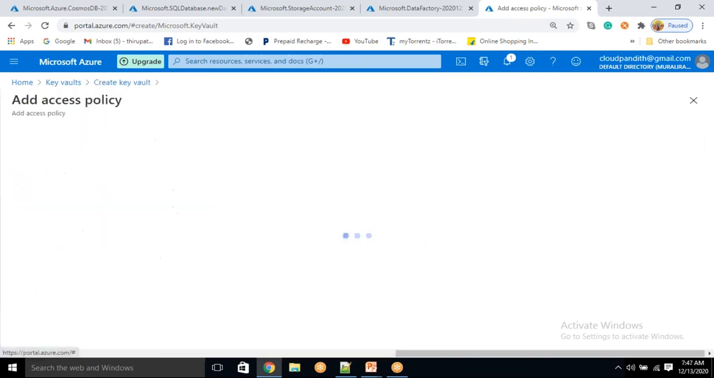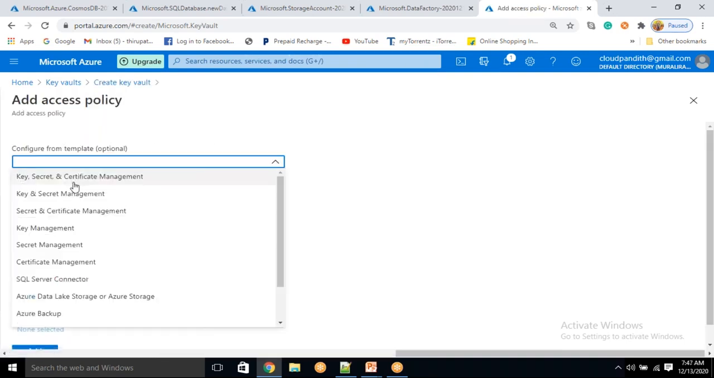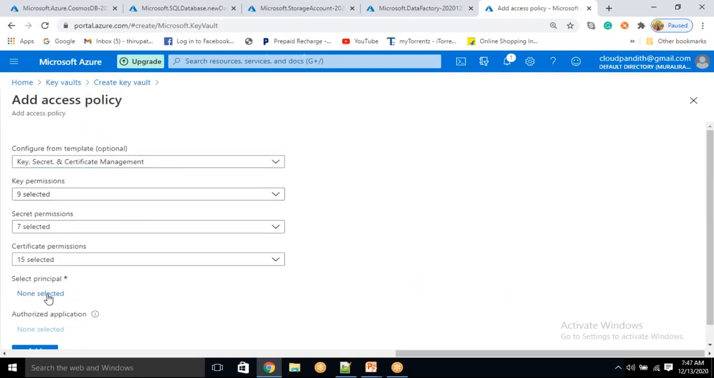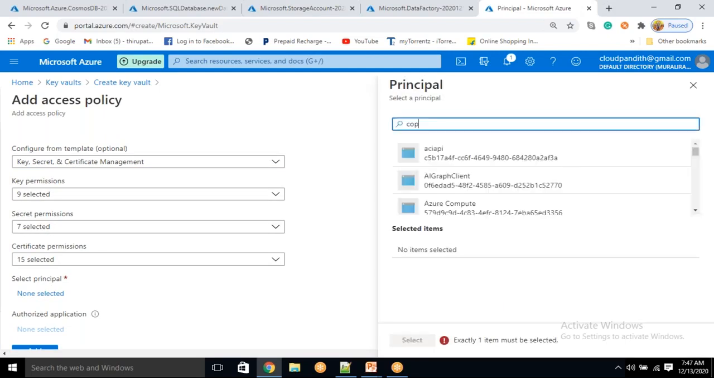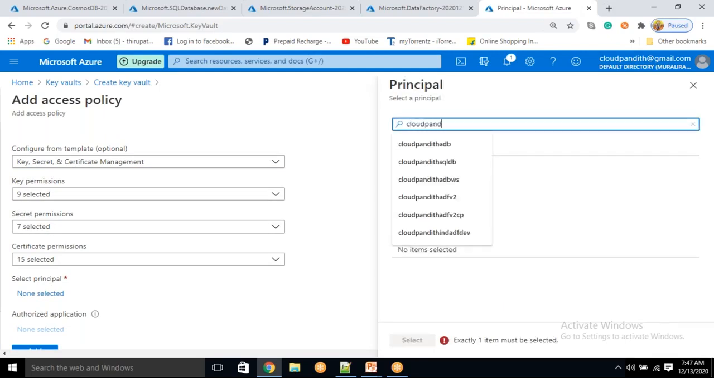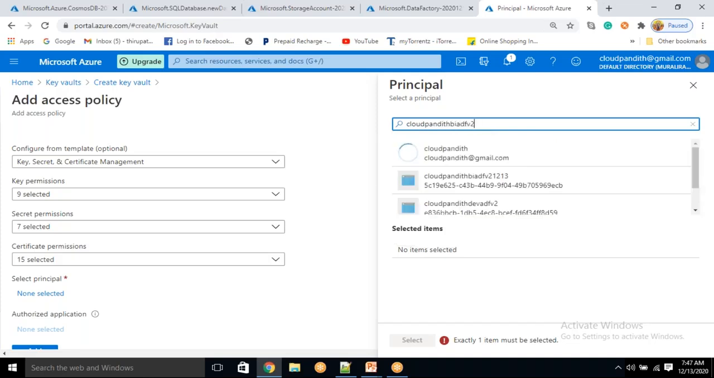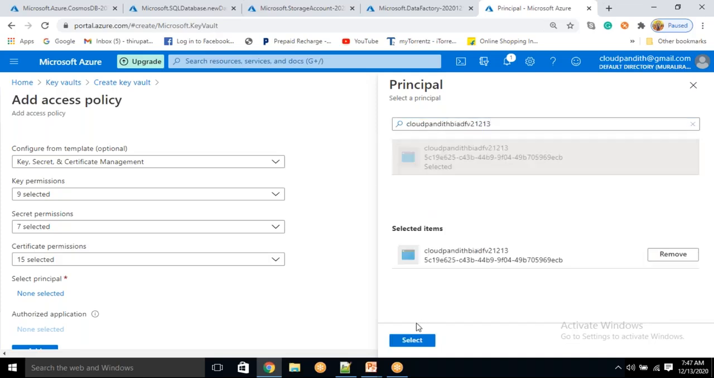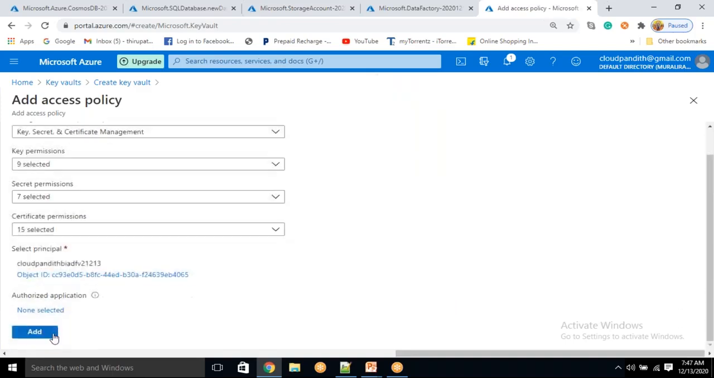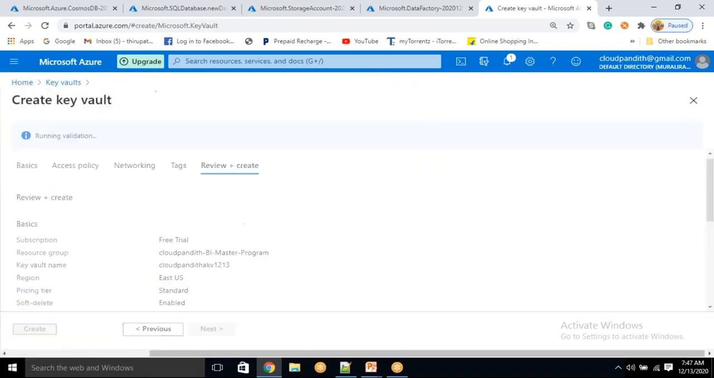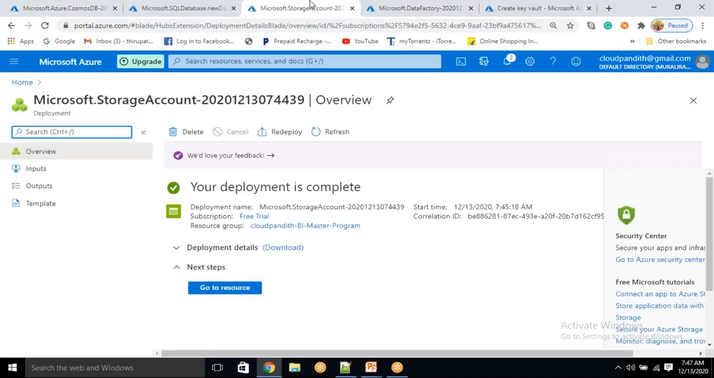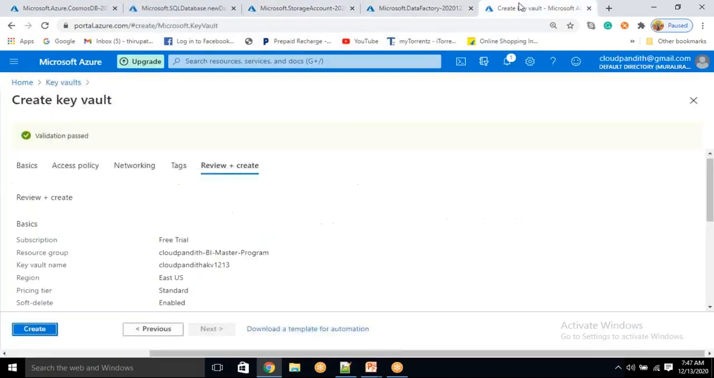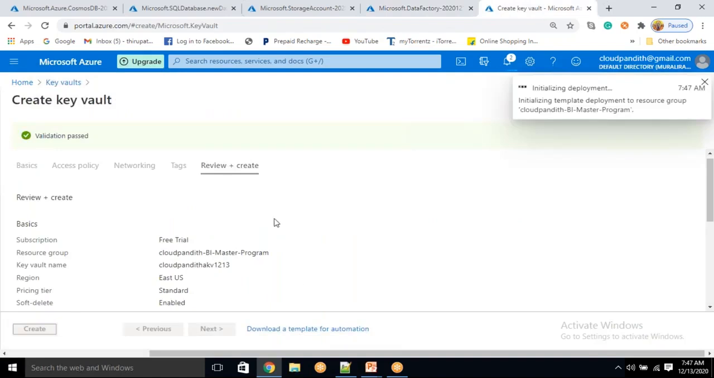So, access policies. Let's add our data factory here. Let me just give full access. Select a principal. Here I'll just give the data factory name. Click review plus create. So almost we have created everything. Okay, let's see. SQL database is deploying, Cosmos DB is deployed, the storage account is already created, and the data factory is also created. Now the Key Vault is going to be created.